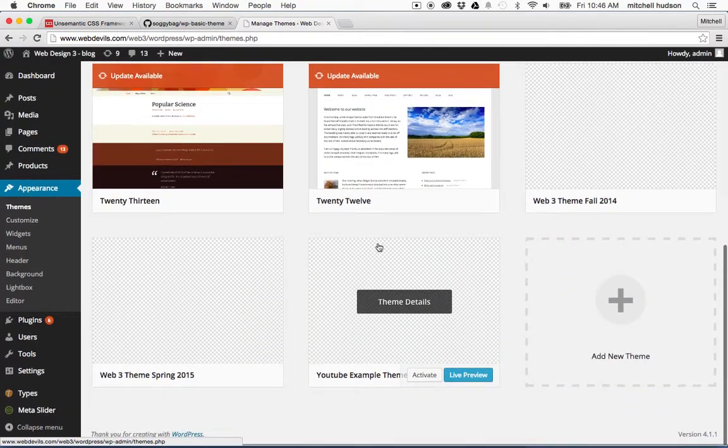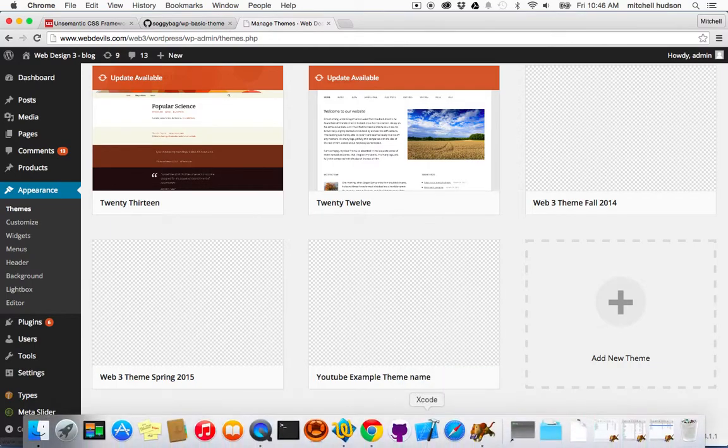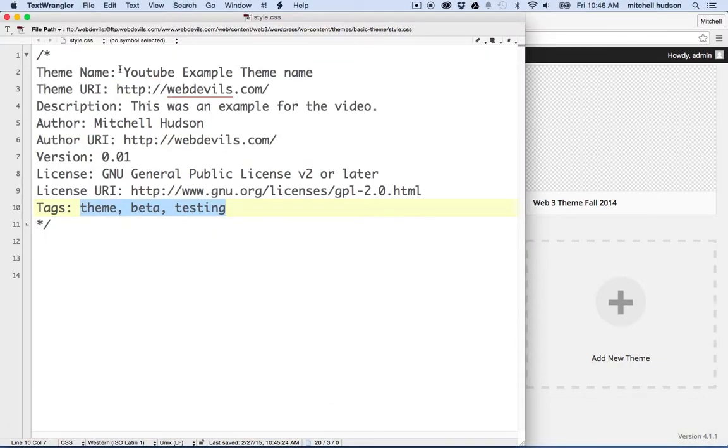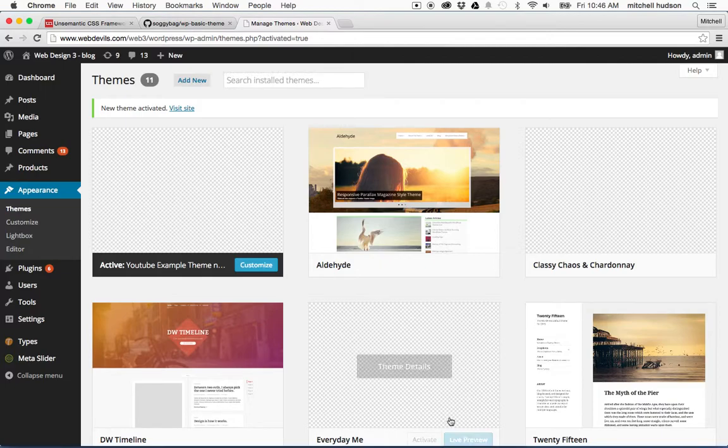And what I'm going to do is scroll down until I find the one that's called the YouTube example theme, because that's the one that I just created, and that's the name that I gave that theme. Right? Remember, it's right up here. Okay. So like magic, this name appears as the name of the theme. So to activate the theme, I'll click the Activate button. And now my active theme becomes the very first theme here in the upper left.